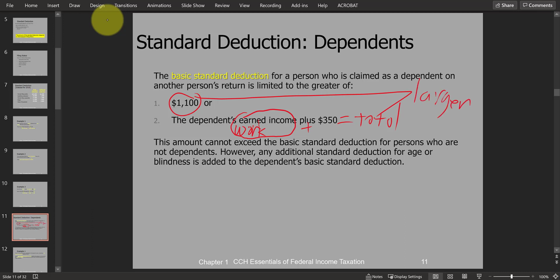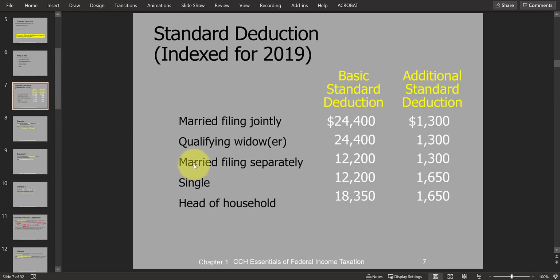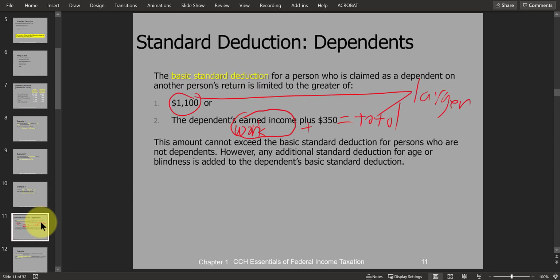Now you're going to compare that larger amount with the regular standard deduction of the taxpayer. So again, going back to that table of standard deductions, typically the dependent is going to be single, and the regular standard deduction for a single is this 12,200. So typically you're going to look at that 12,200, the regular standard deduction, and compare it to that larger amount we calculated previously and pick the smaller amount.